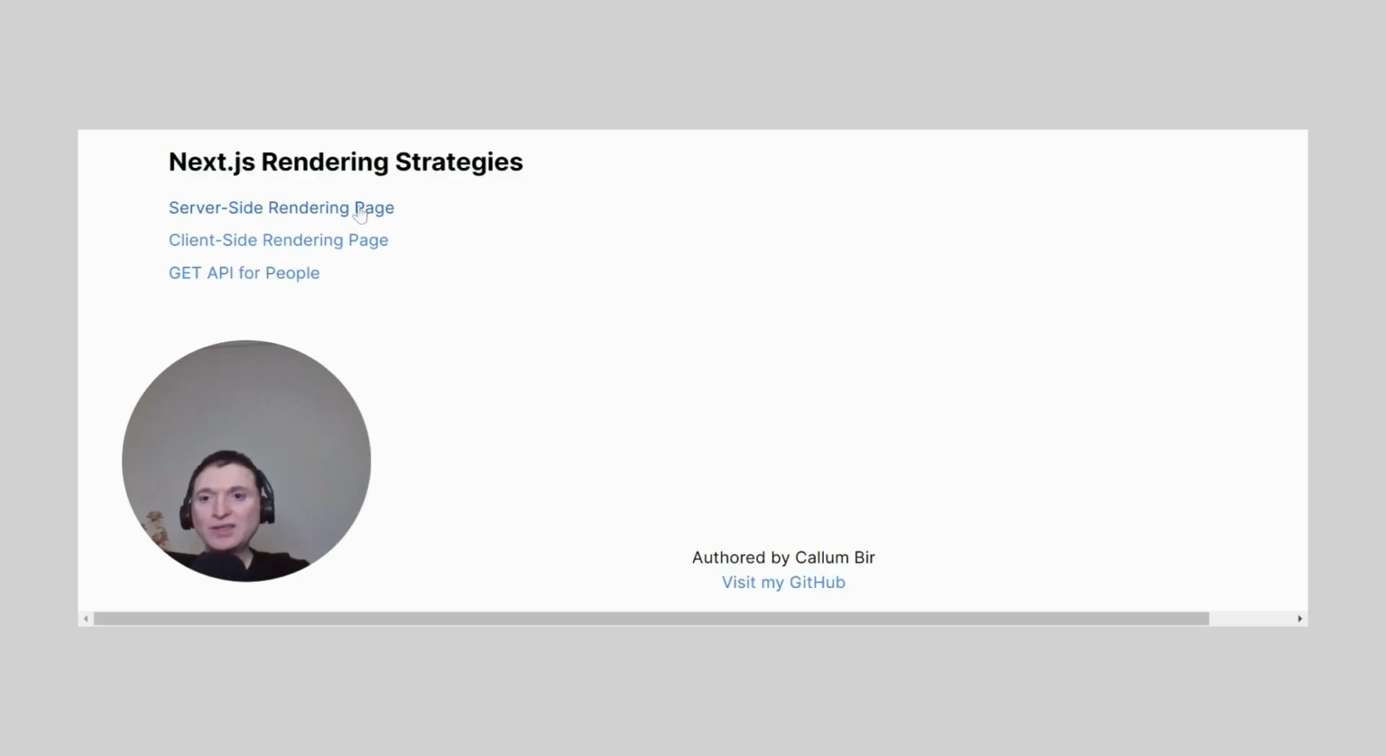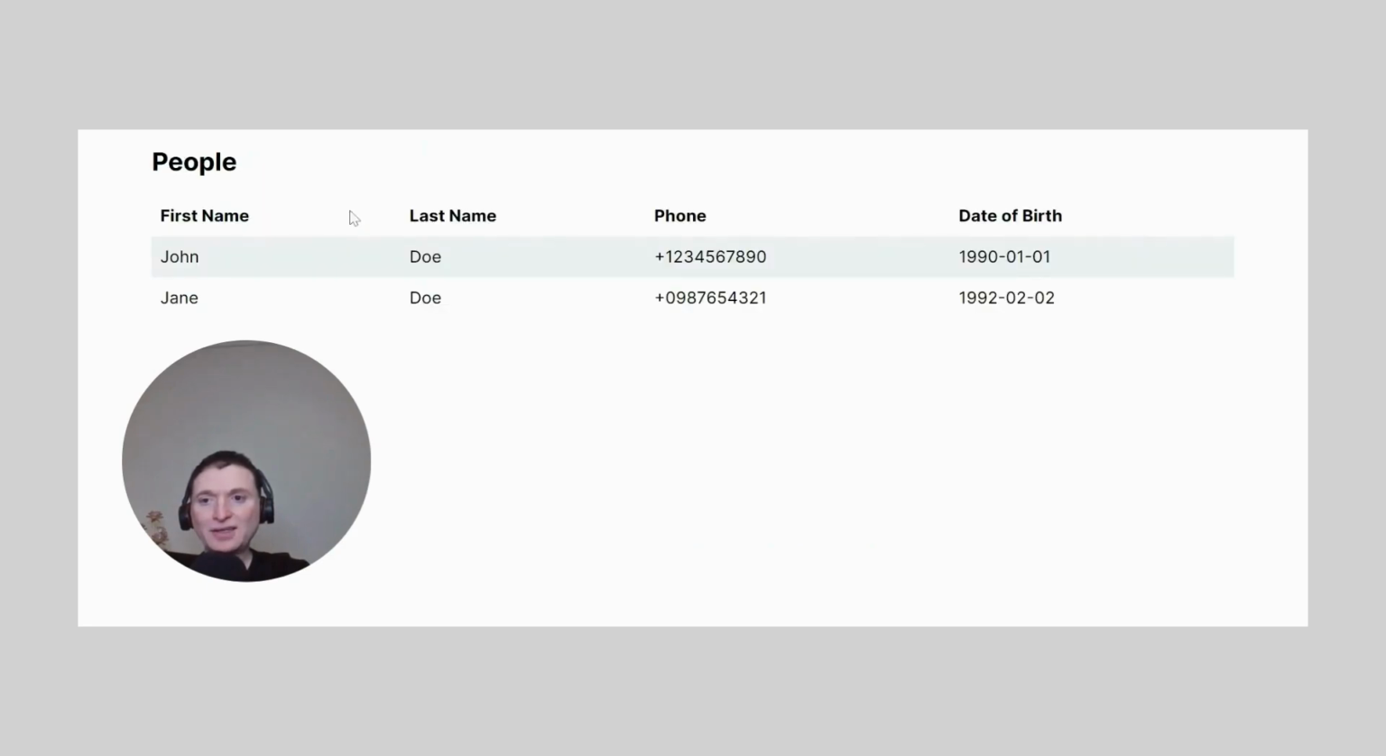So you'll see the 2 links. The first one says server-side rendering and the second is client-side rendering. Let's click on server-side rendering first. You'll see I have a table here, and in this table I display first name, last name, phone number, and date of birth, and I have 2 records that are coming in from the API.